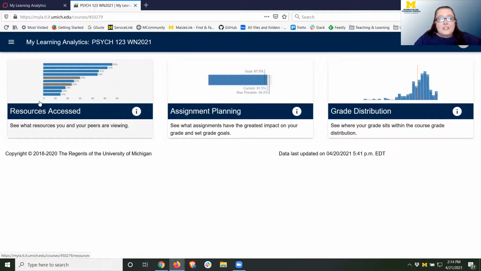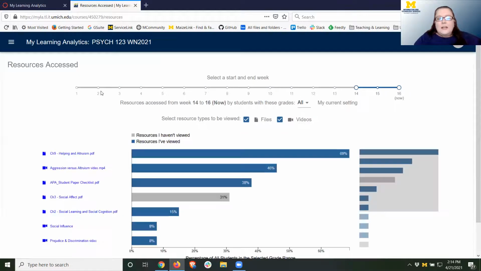So the first one we're going to start with here is our resources access visualization. And so when I click on that, what the student is seeing as they orient to the screen is a timeline at the top that covers all of the weeks of the course. The types of resources that are included in the visualization is right underneath that.